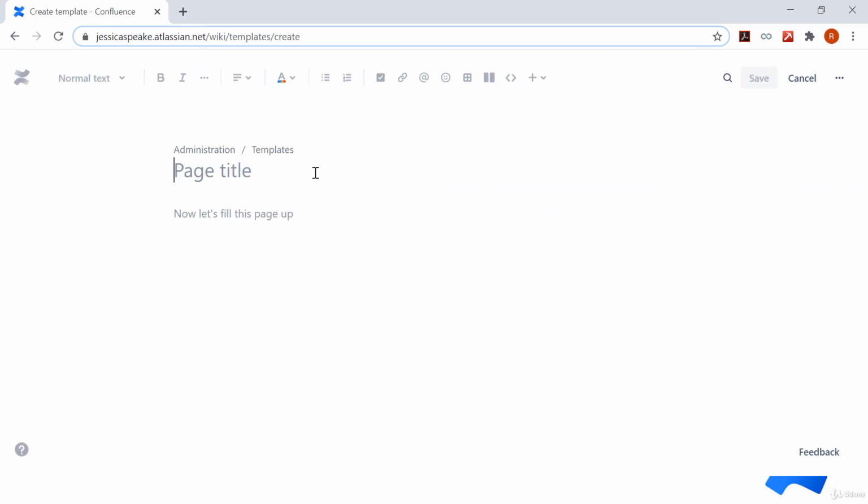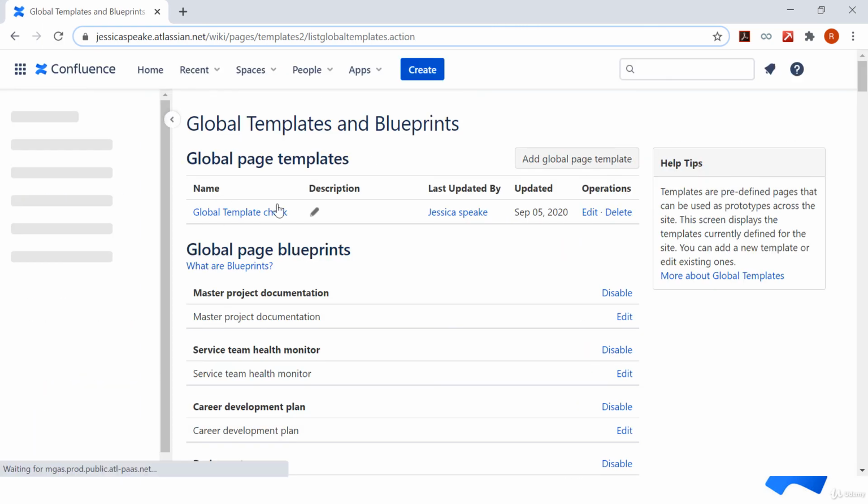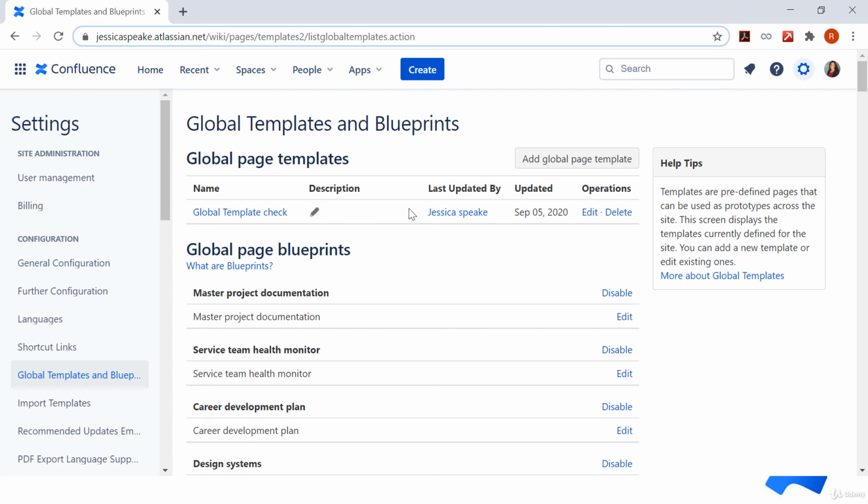So you can see this is the same screen which we worked on while creating a space template. The process of adding content to a global template remains the same as the process followed for adding content to a space template. So let me just create a sample template in order to see if it is visible in all the spaces. Global template check. I'll just save this. You can see that the global template check has been added in the list of templates under global page.